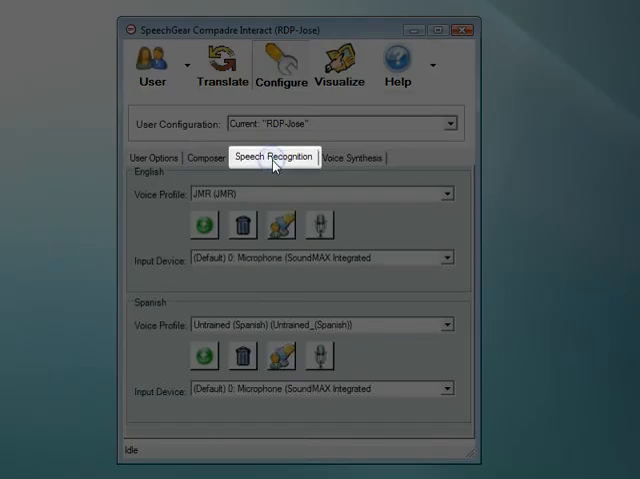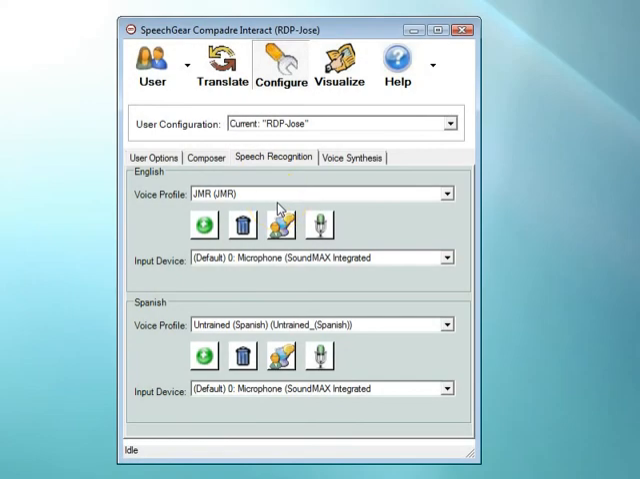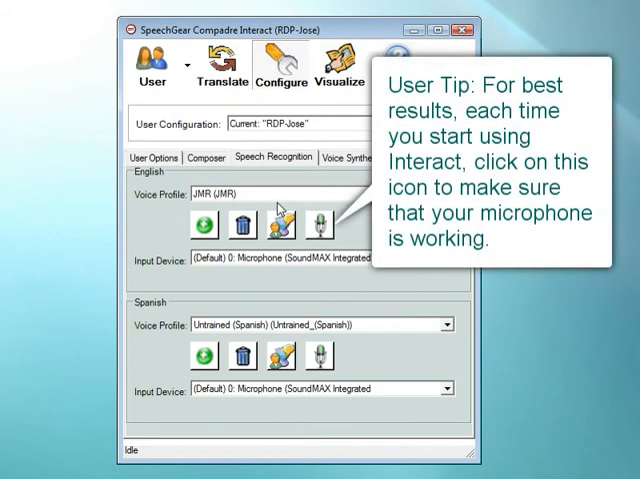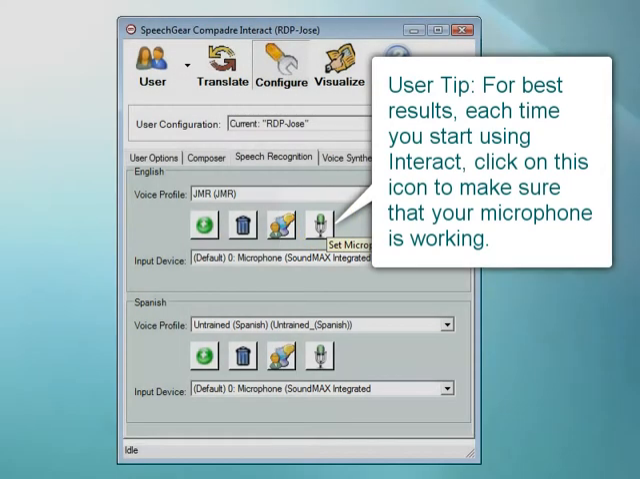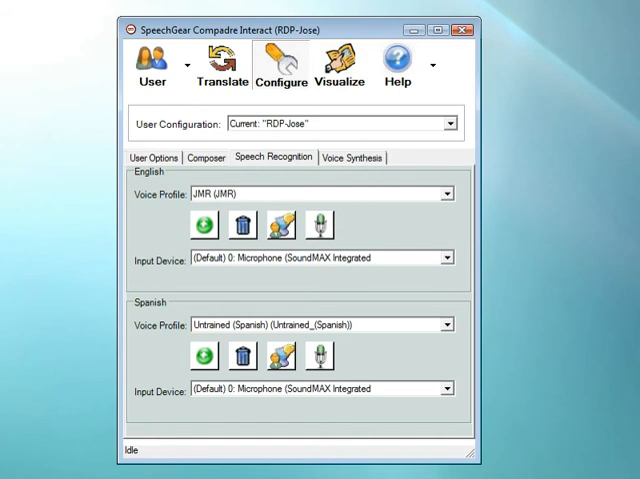Each time you start Interact, it's a good idea to go to this tab to make sure that your microphone is working properly. Also use this tab if you find that Interact is all of a sudden not working very well. For example, your microphone may have become unplugged. Just click on the microphone icon, and Interact will verify that your microphone is plugged in and working correctly. The reason there are two windows is that in some applications you may want to use two microphones with your Interact module, one for you and one for the other person.